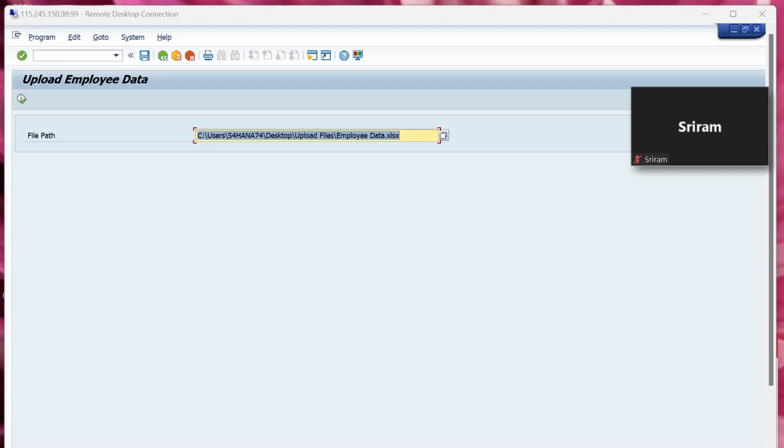But what is the recommended approach for data conversions? BDC or BAPI? BAPI is recommended because of its performance and flexibility. First you need to check for BAPI. If BAPI is not available, then only we go for the BDC process. Okay, BDC.